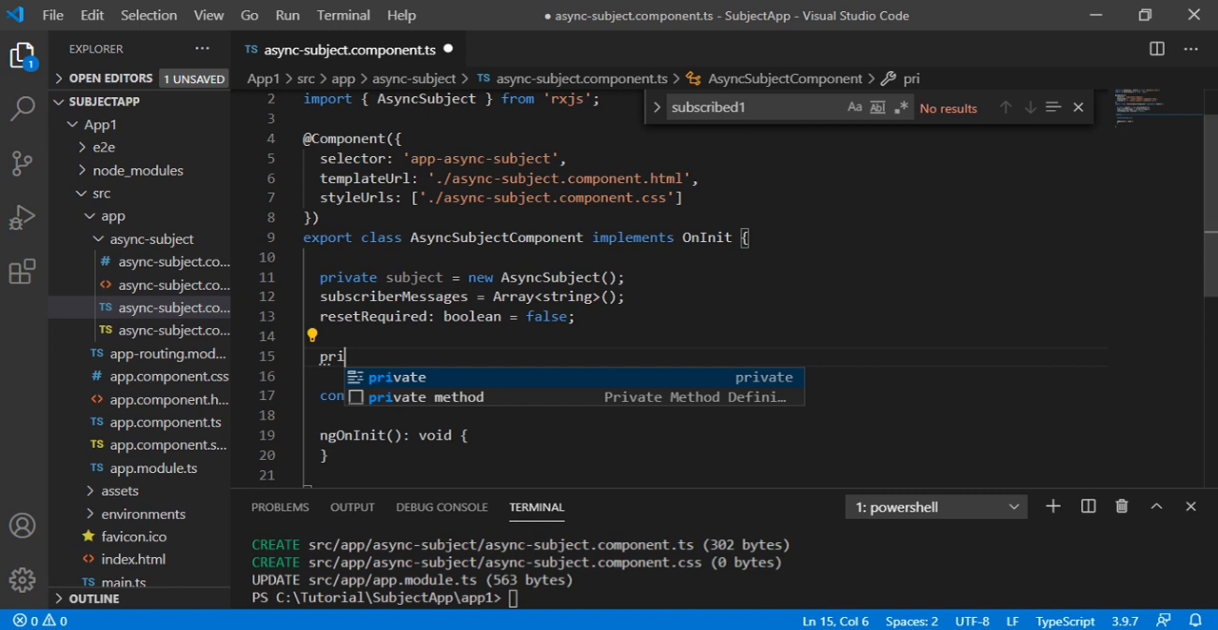Let us start creating the client, start creating the subscriber that will subscribe to this particular subject.